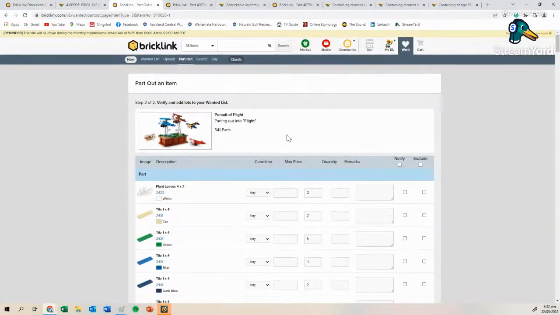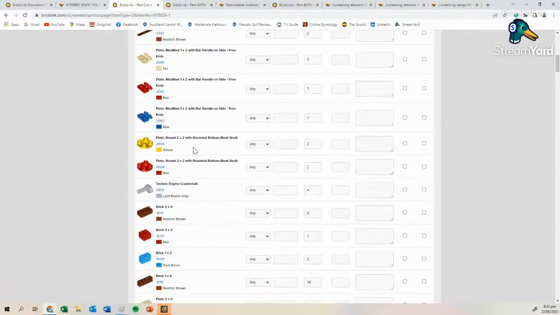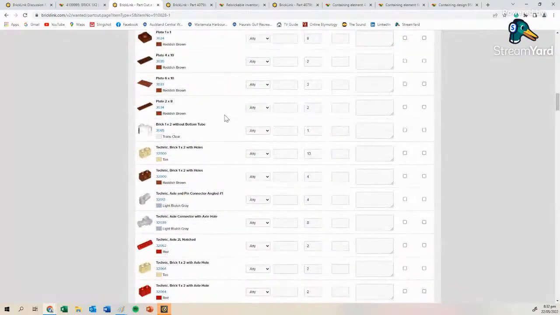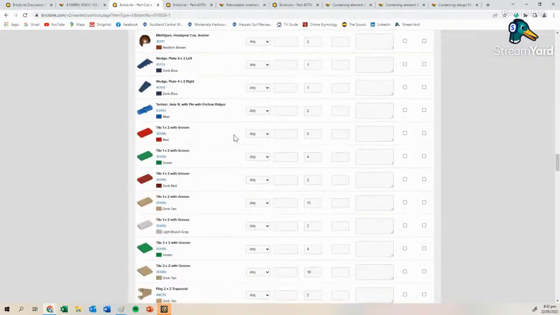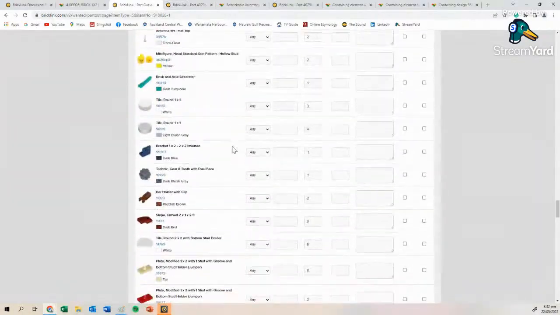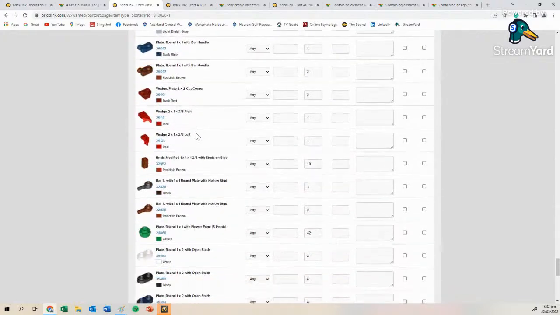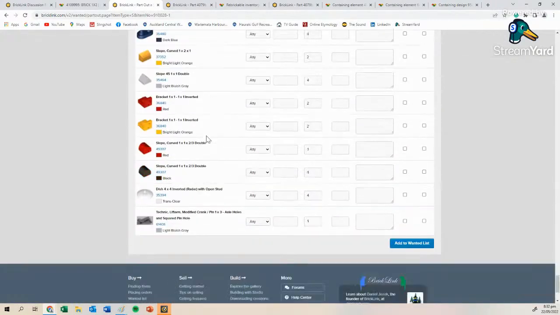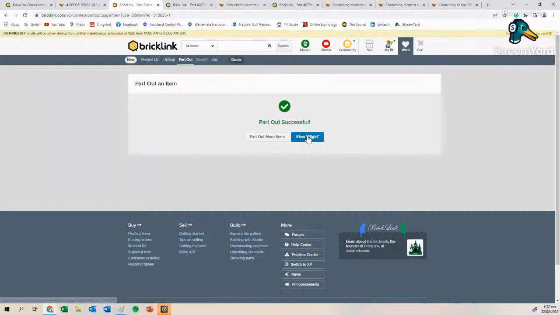And that's the parts that are in that set, all the different colors. I can include those parts or change them. I can change the number that I need. If I don't need certain parts, I don't need to buy them. If I want to change the color, I can change the color, and I can add it to a wanted list. And I called it flight.